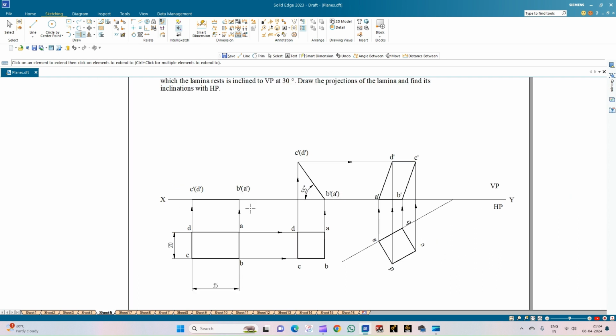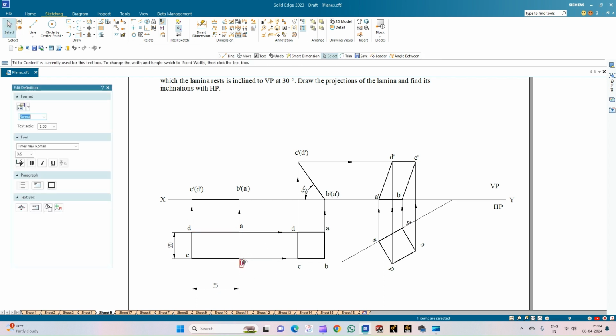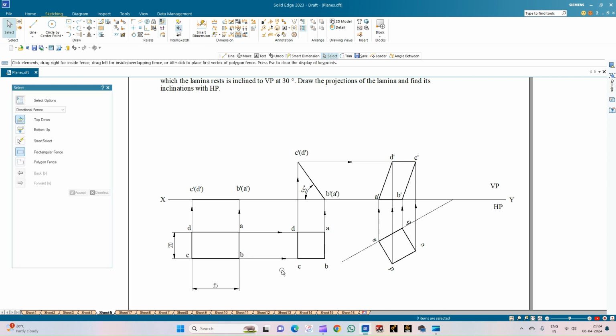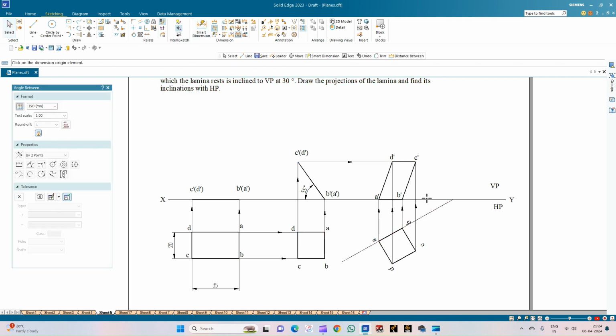Okay, so with this, we complete the problem. So to sum up, a rectangular lamina is initially resting on one of its shorter edges, and that shorter edge here is AB, and then it is appearing as a square of dimension 20 cross 20 in its top view when it is inclined with respect to the HP. So we'll draw a square of 20 cross 20 and then find out the inclination of the lamina with respect to the horizontal plane. And next, the edge on which it is resting is also inclined to VP at an angle of 30 degrees. So let us just mark the angle. So this is 30 degrees.